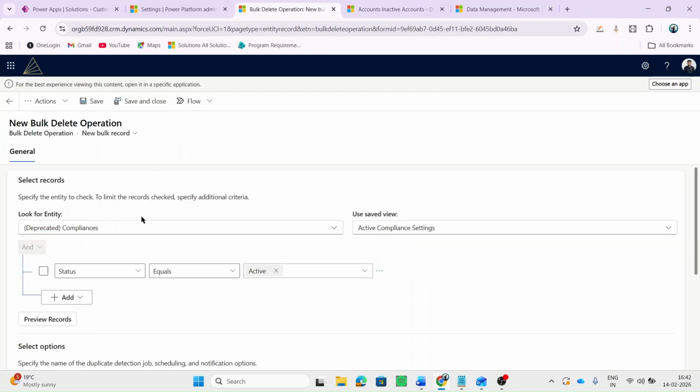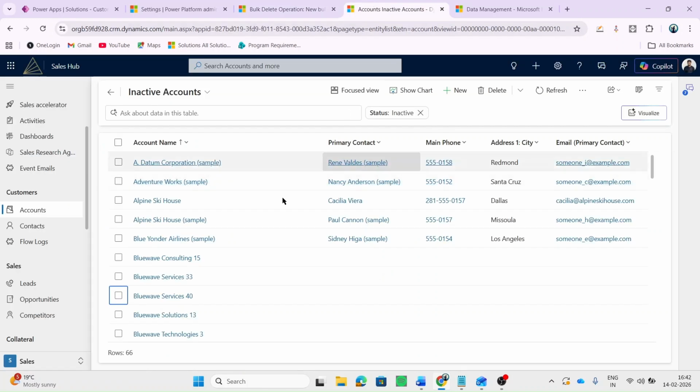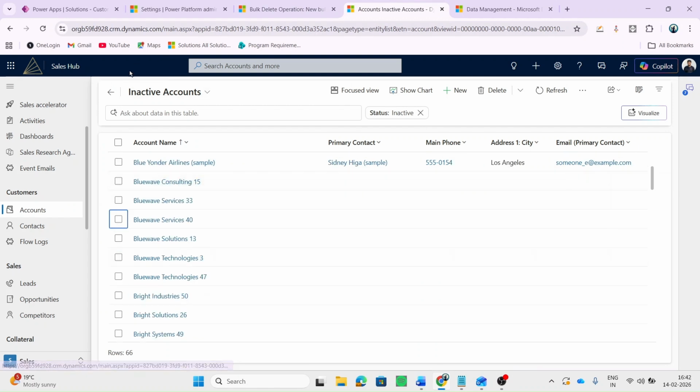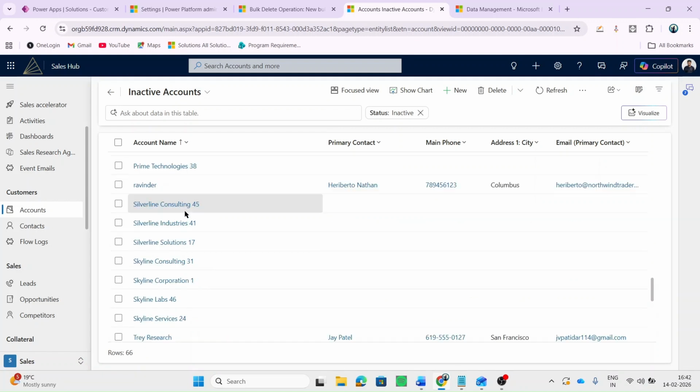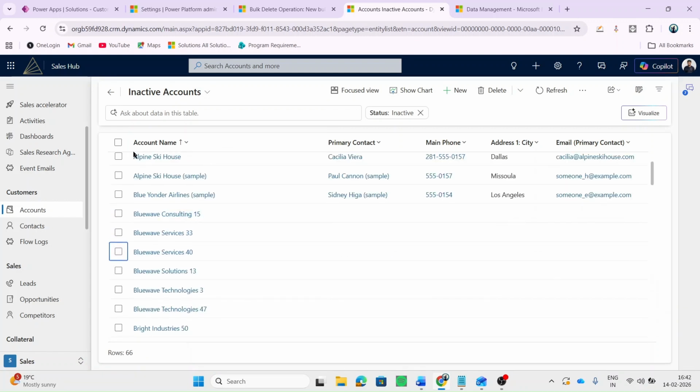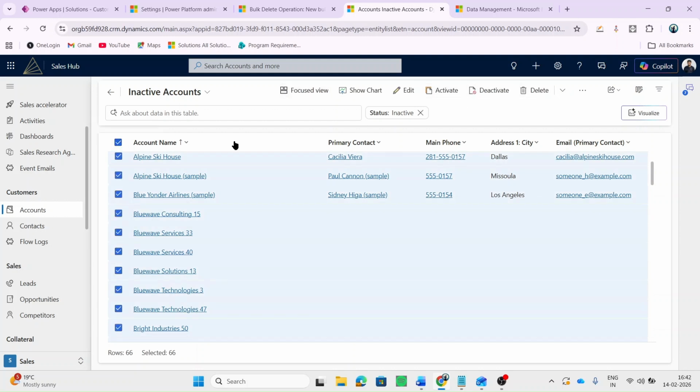All right, so now as you can see here, we can click on look for entity, and basically select the entity for which you want to perform the bulk deletion job, right? So what I'm going to do here is select a particular entity, and then you can also select a view here, right? So let me just go back to my CRM, and I can show you that I have the list of inactive accounts here. And what I want to do here is delete all of these records. Okay, so one option is that you can just simply select them and delete these records.